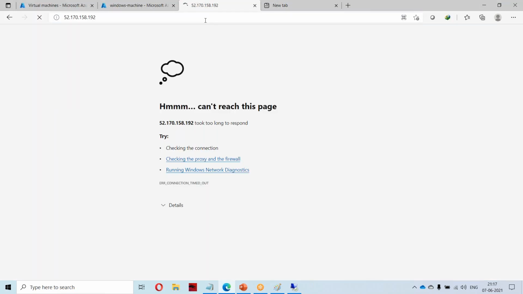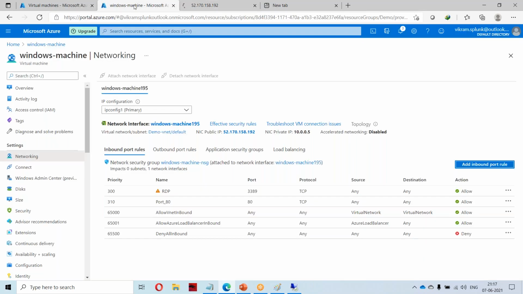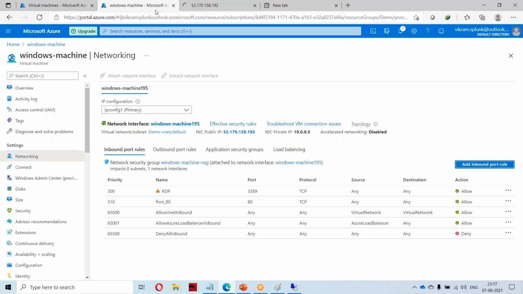If it is not coming, then the Windows firewall is blocking. Port TCP any, destination any, allow. Port, this is correct only. We'll see.